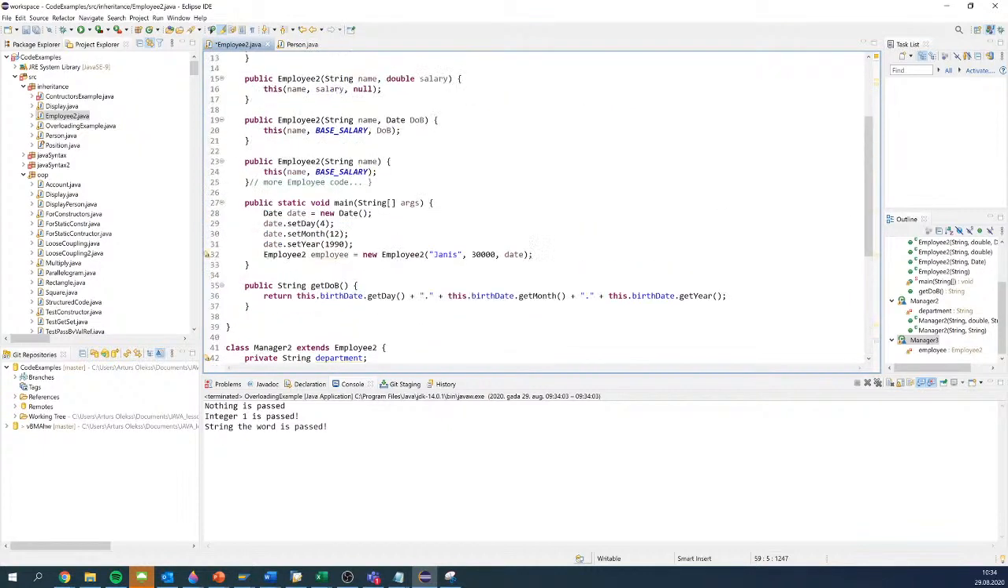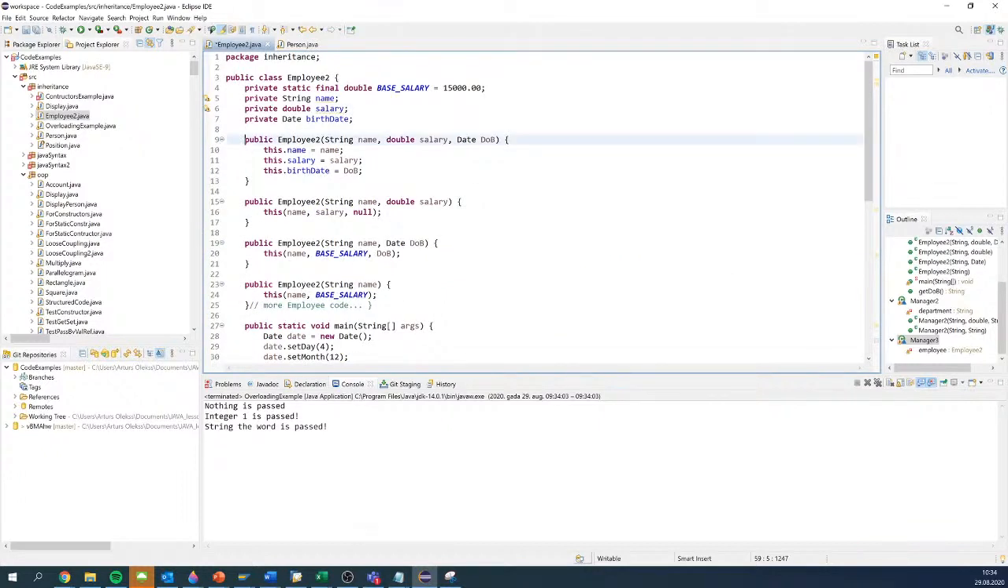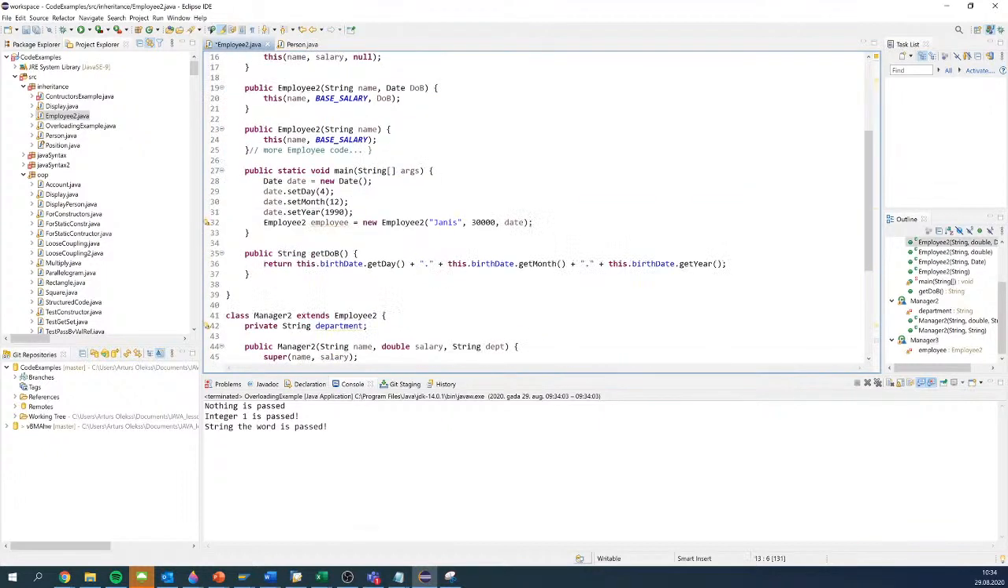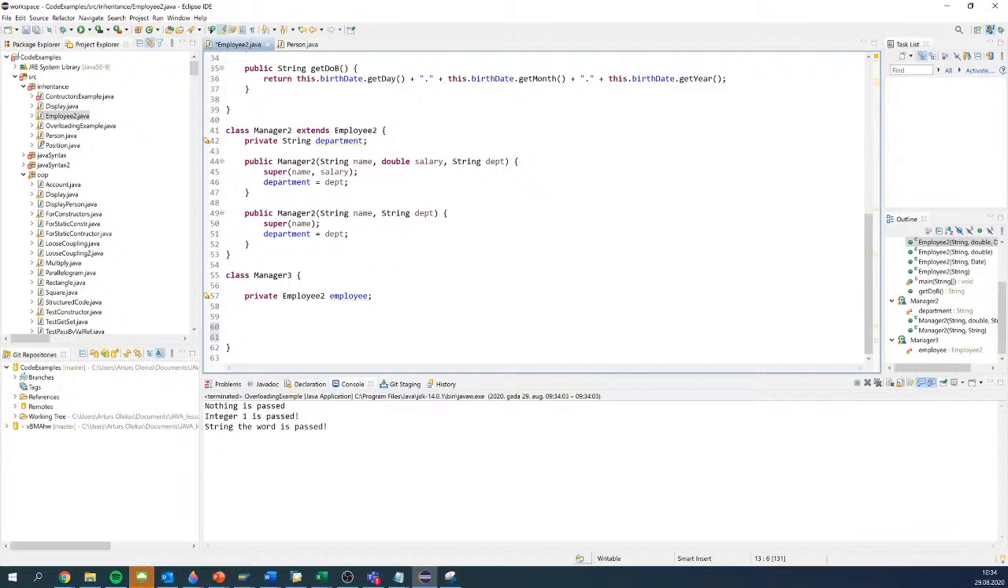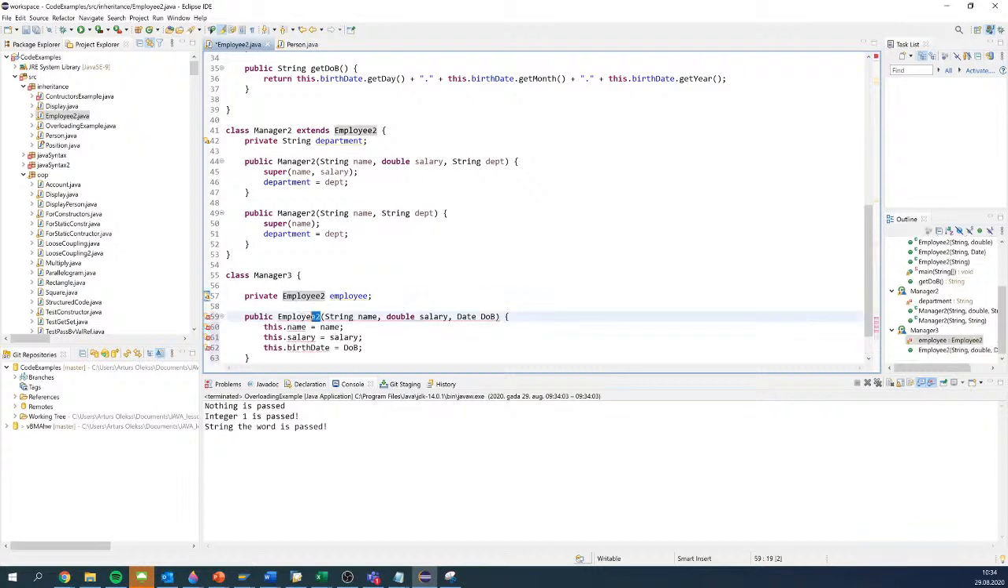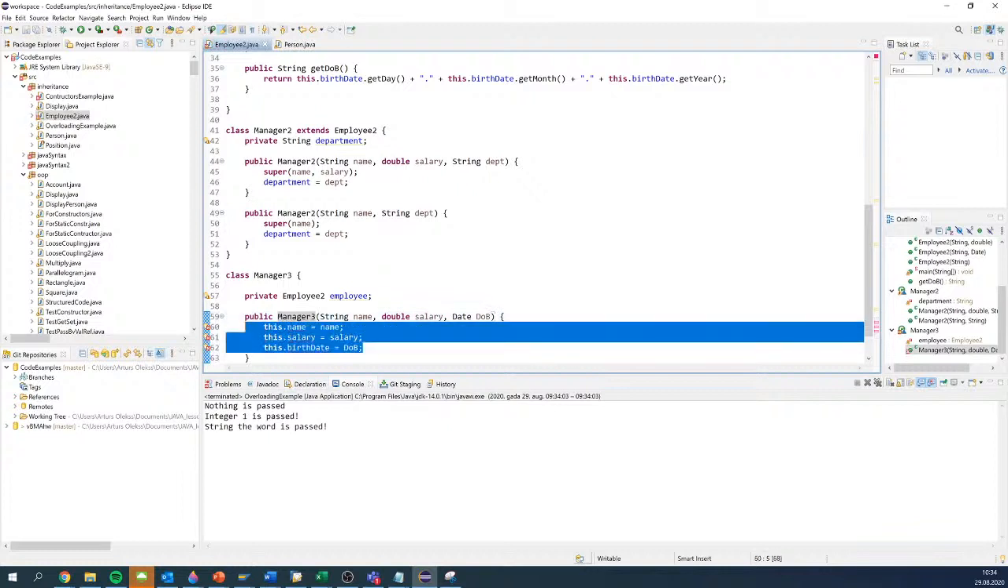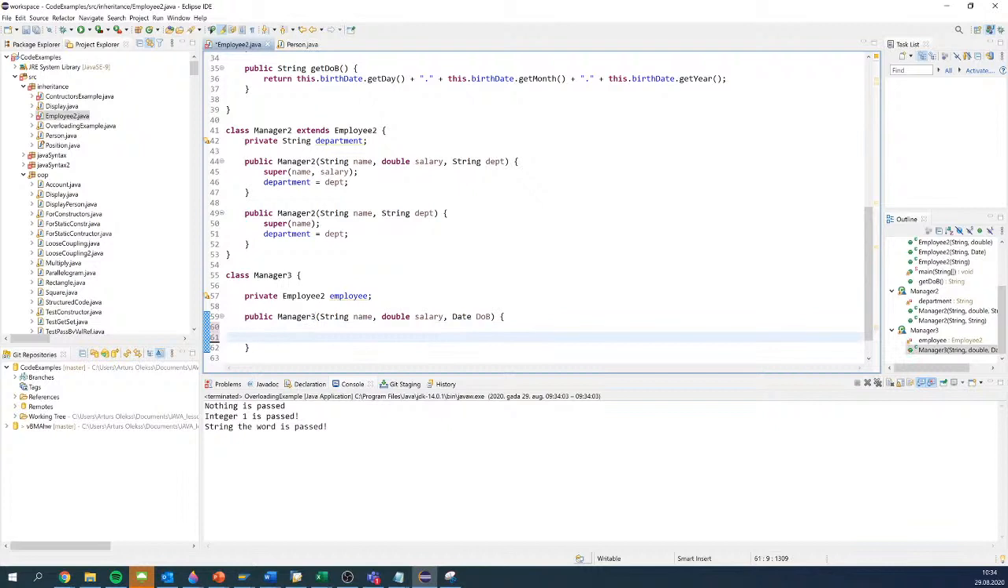Let's just, maybe I will not cover all these examples. I mean, all these constructors with overloading. Just create one constructor for all the attributes. Again, let's add the department.